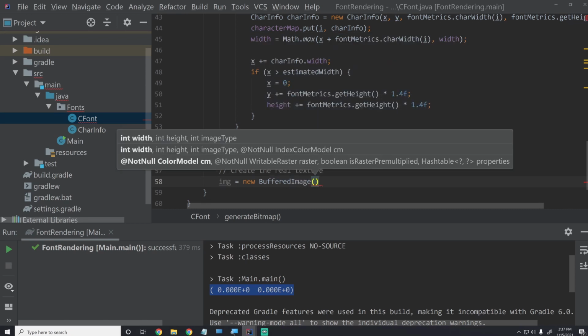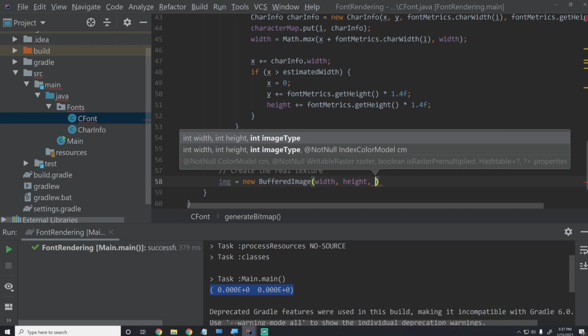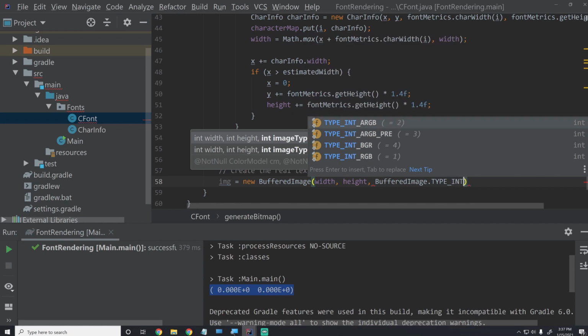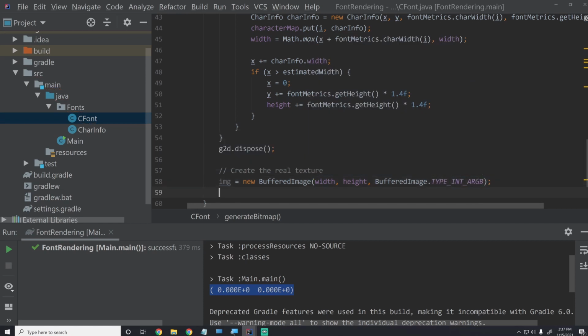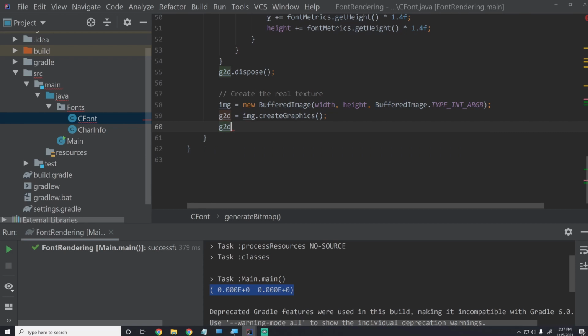Once again, we need the width and the height, which we have as width and height, which are the actual width and height now. And then we also need BufferedImage.TYPE_INT_ARGB, just so that we have the same type. Then we'll say g2d, once again, equals image.createGraphics. So we create a new graphics context. And then we're going to go ahead and set a couple rendering hints.